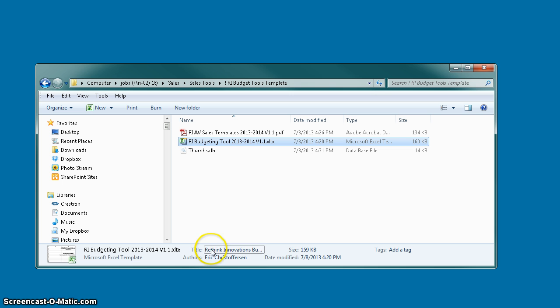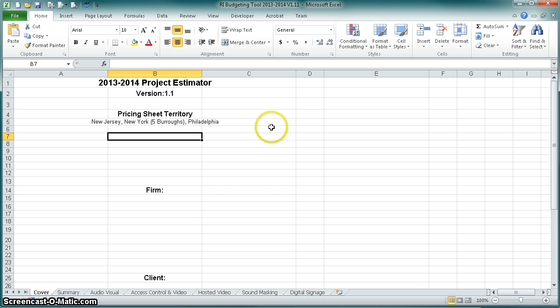So first, what we sent you is a budgeting tool. It should have your name here, but again, it's version 1.1 is what we're working on right now. As you notice, it's an XLTX, which means it's a template file. So if we just double click on this, we've opened up a new file. We're not editing the one we sent you. So as you see here, it's 1.1.1. So this is a brand new document. So when you save it, it's going to ask you what to save it as and such.